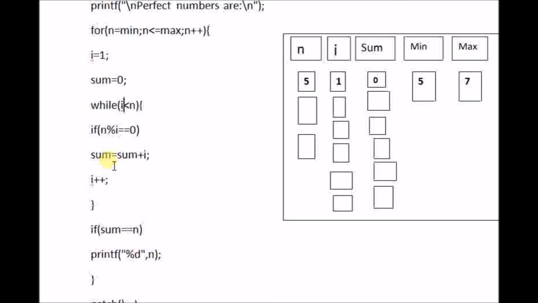So the control will go inside, then sum is equal to sum plus I. The value of sum is 0. Value of I is 1. 0 plus 1 is 1. So the new value of sum will be 1. Now I gets incremented here. So I value is 2. The previous value of I was 1. Now the new value is 2. The loop ends here. It goes back.